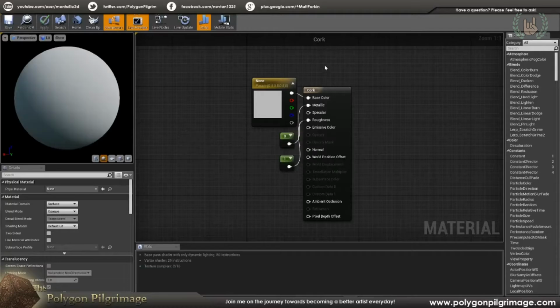I called mine cork. It really should be mat_cork. Shame on me for not using the right naming convention. Okay, now let's create our second material.